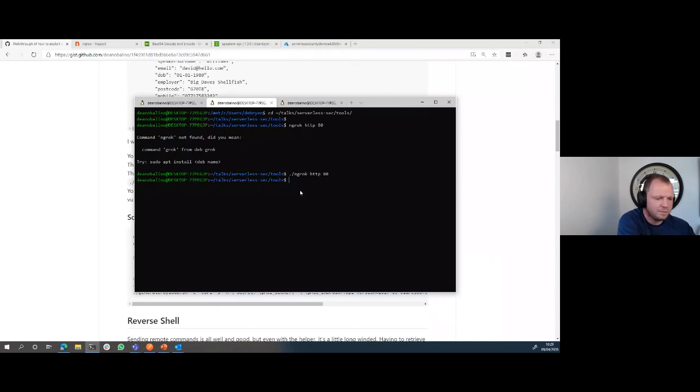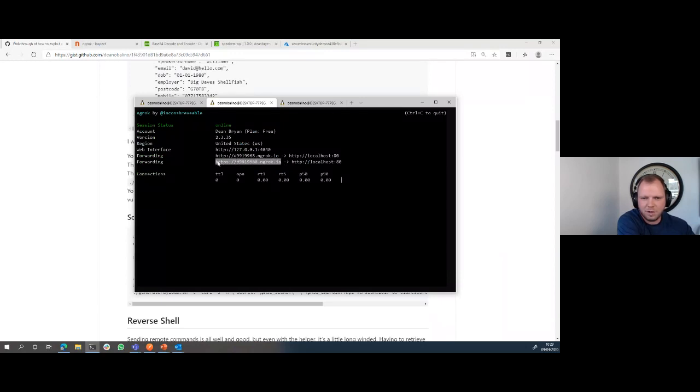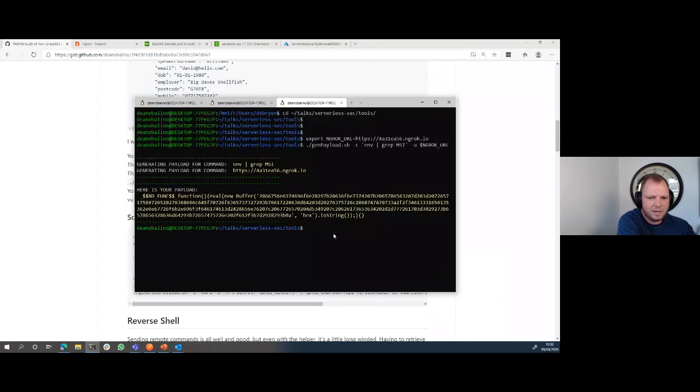Oh, that was stupid. Let me run that again, because I did Control-C rather than Control-Shift-C. So I'll copy that. Then I can go here and I'm just going to set that ngrok URL as an environment variable.